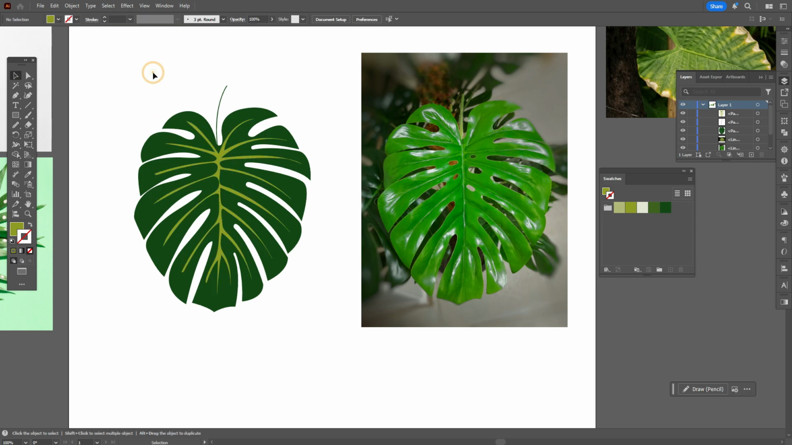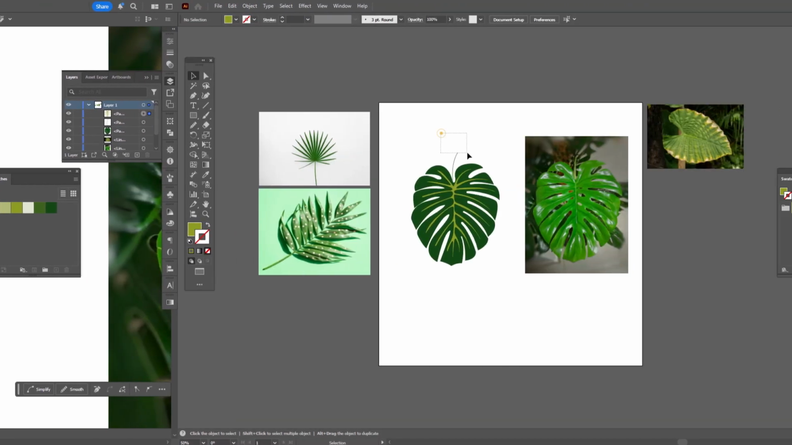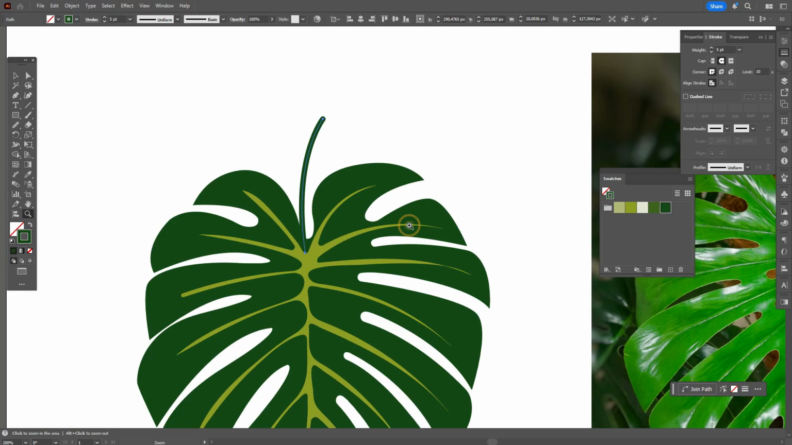Okay, it's ready. Now let's round corners if we have them with the direct selection tool. Now select that line, go to stroke options, make the size 5, select that option. Okay, and let's take the width tool, that one, and make it a little wider here. Okay, it's ready.